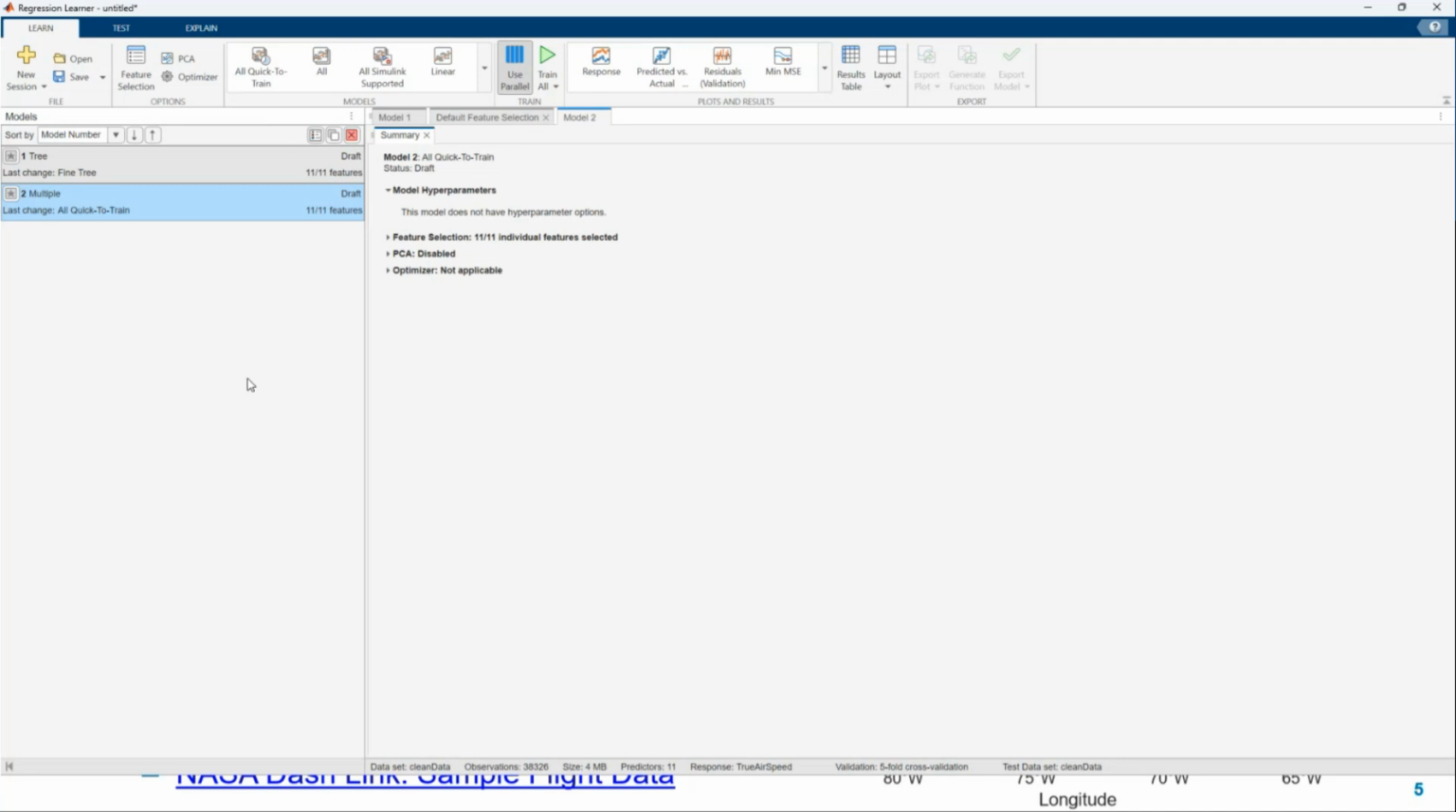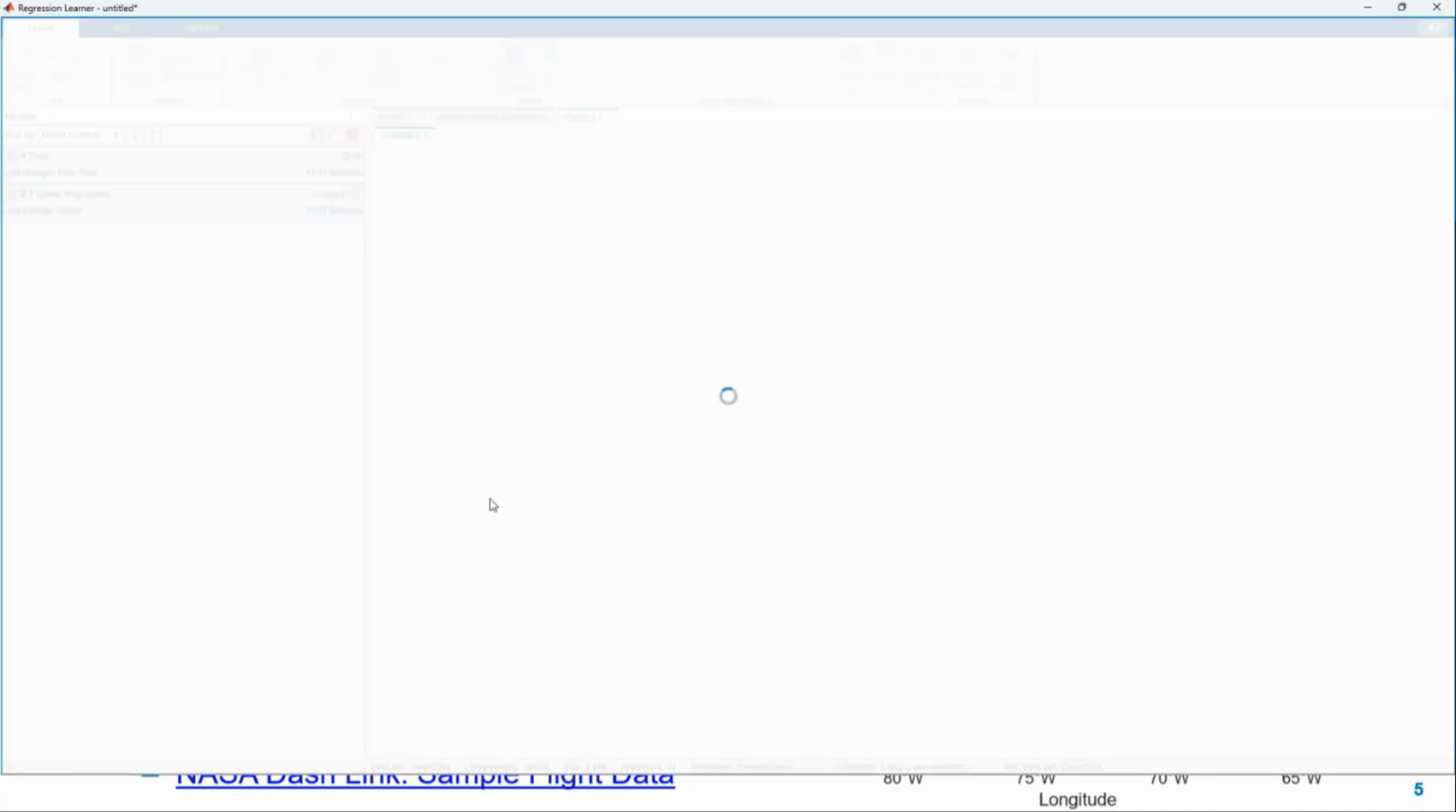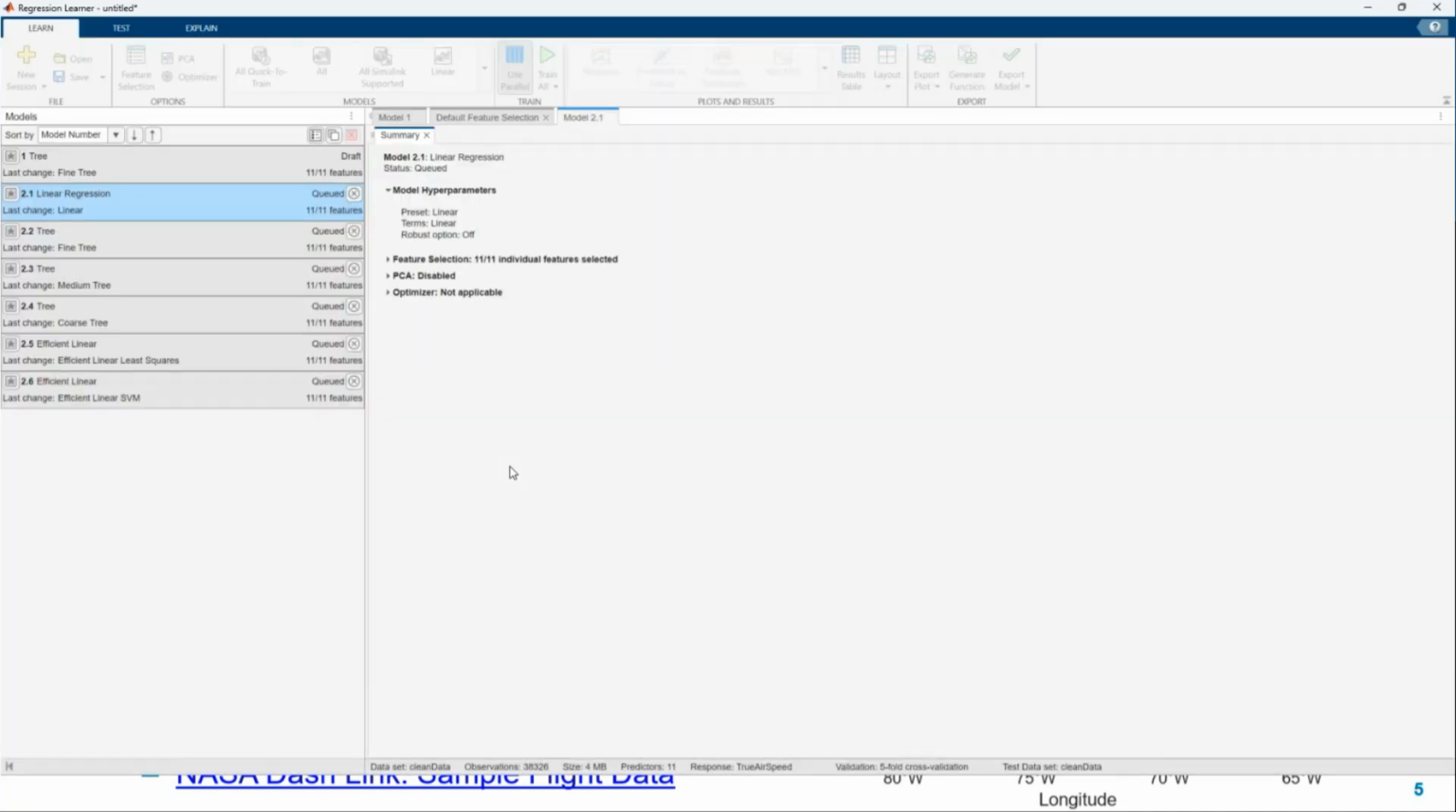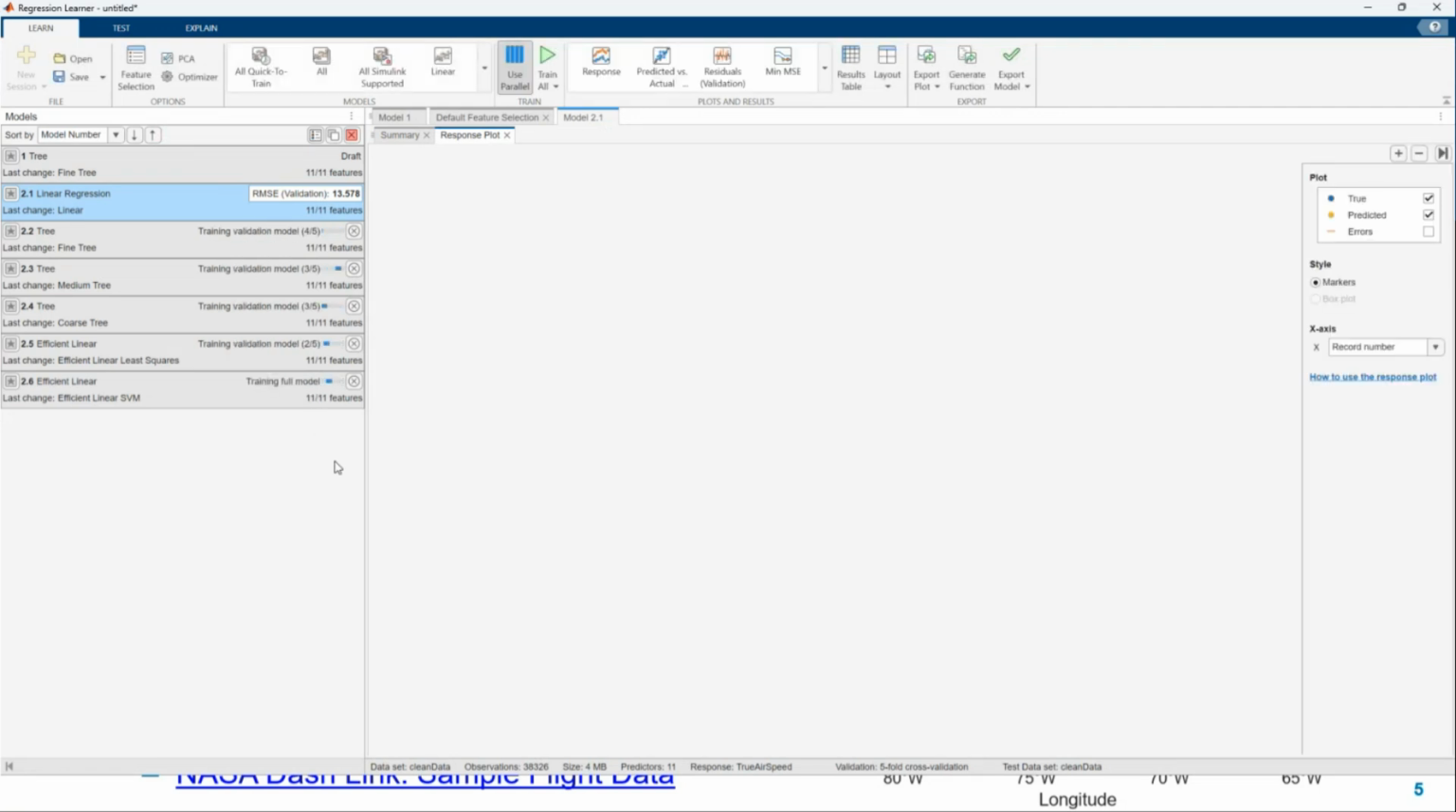And if you see, I'm using use parallel. It's very important if you have Parallel Computing Toolbox and if you have a multi-core system, or maybe you are using a cluster, it will train your algorithm on multiple cores simultaneously. So let me run it. Underneath, it is running on these parallel cores. So you see, I'm running multiple algorithms at the same time.